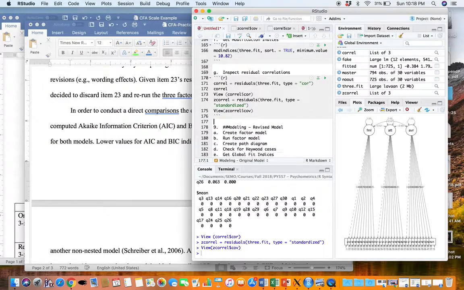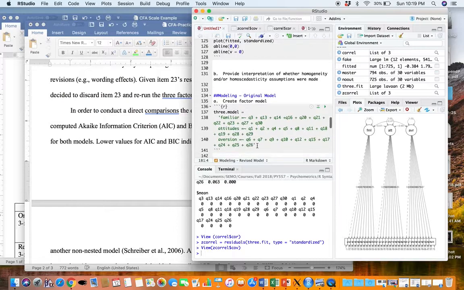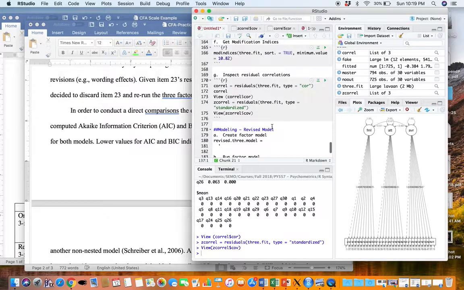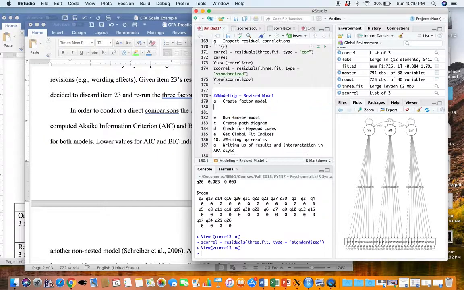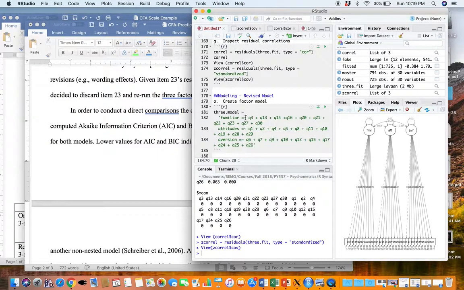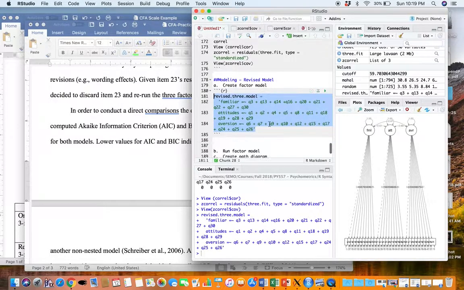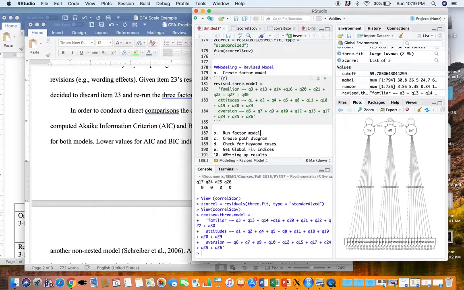Come back here. Let's create the factor model. Let's call it revise three model equals to, and let's just copy and paste the model from here and just change it from that. Oops. Insert this. Call this revise. And so we are removing question 23. Alright. Let's run. Let's create that. Let's run the factor model.